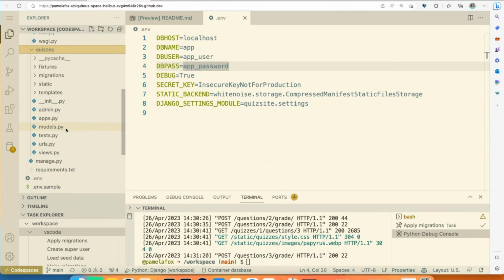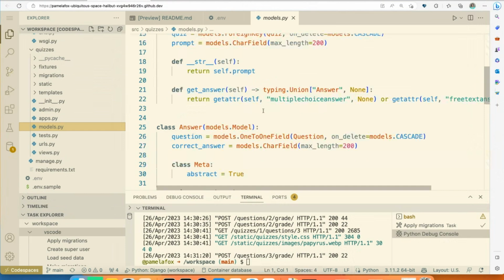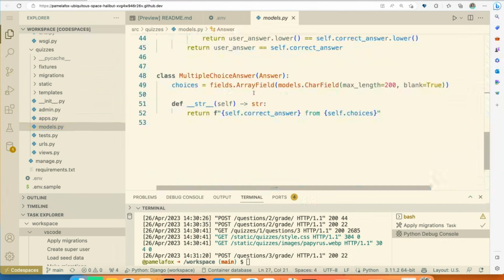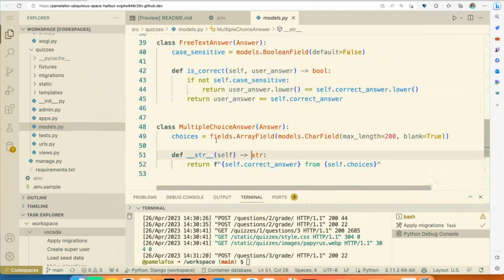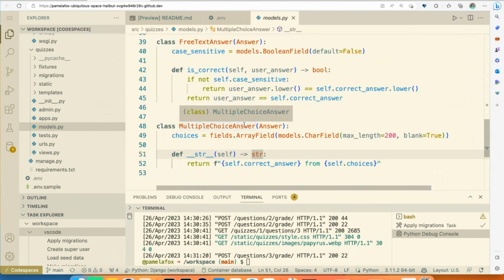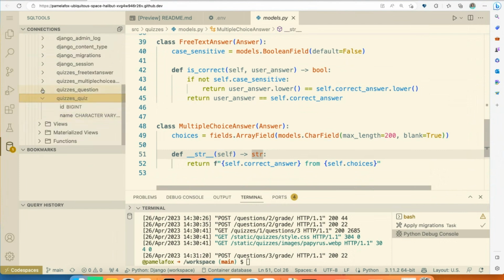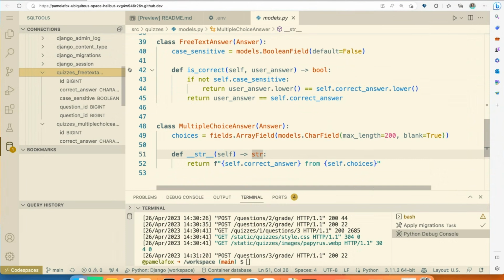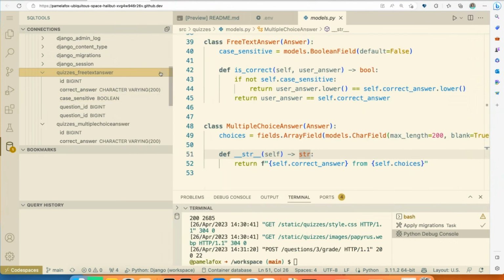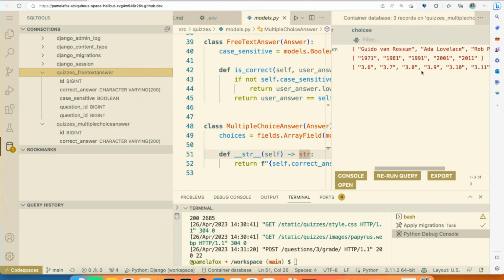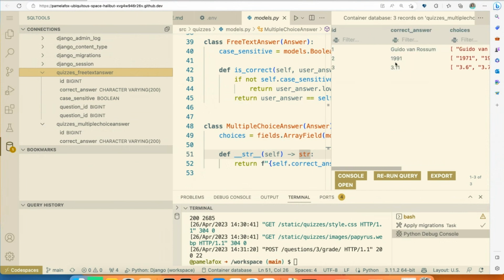So I'm going to go inside models.py. And here you can see that we've got the question model, the quiz model, the answer model, the free text answer, and multiple choice answer. So these are all models in our database. If we go back to SQL Tools briefly again and take a look at the data here, we can see that these models all correspond to tables in our database. So we could look and see all the multiple choice answers, and you can actually see the list of the choices for these and then the actual correct answer, right? So you can look at the database to find out the answers too.